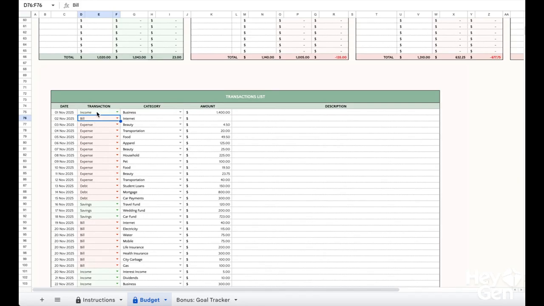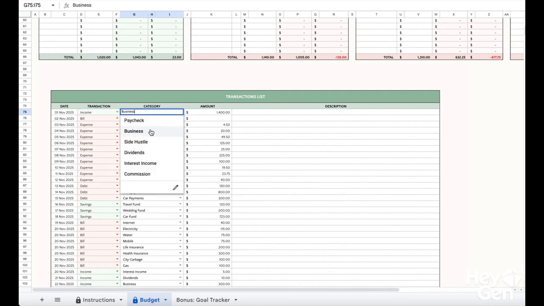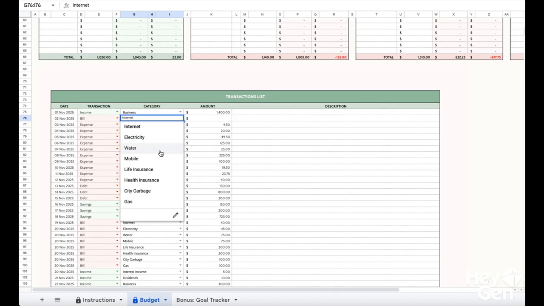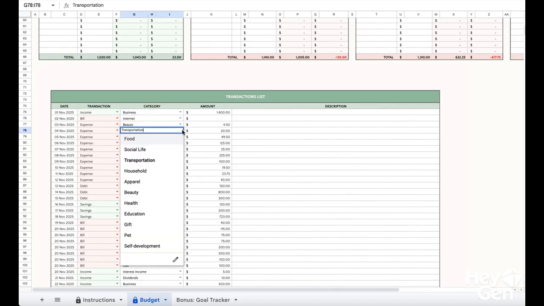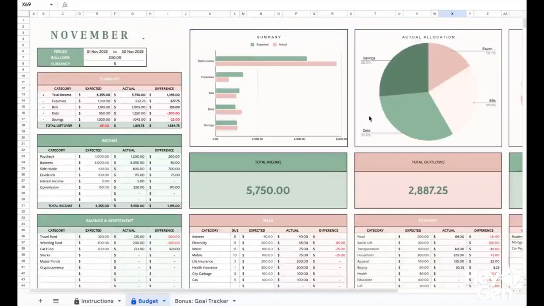For example, if you choose income, you can specify salary, business, or side job. If you select bills, you can enter internet, electricity, or water. If you select expenses, your categories will be pulled up automatically. All transactions are automatically reflected in the top table and chart.